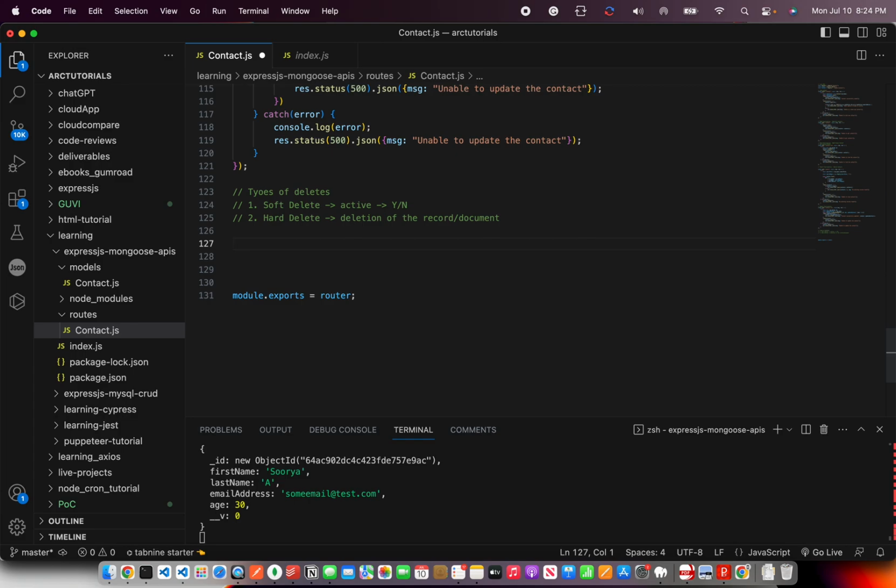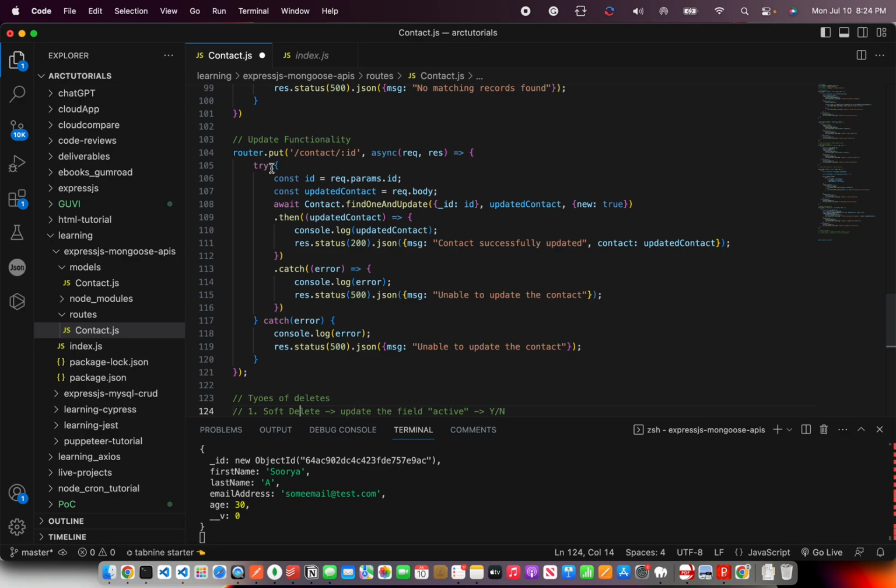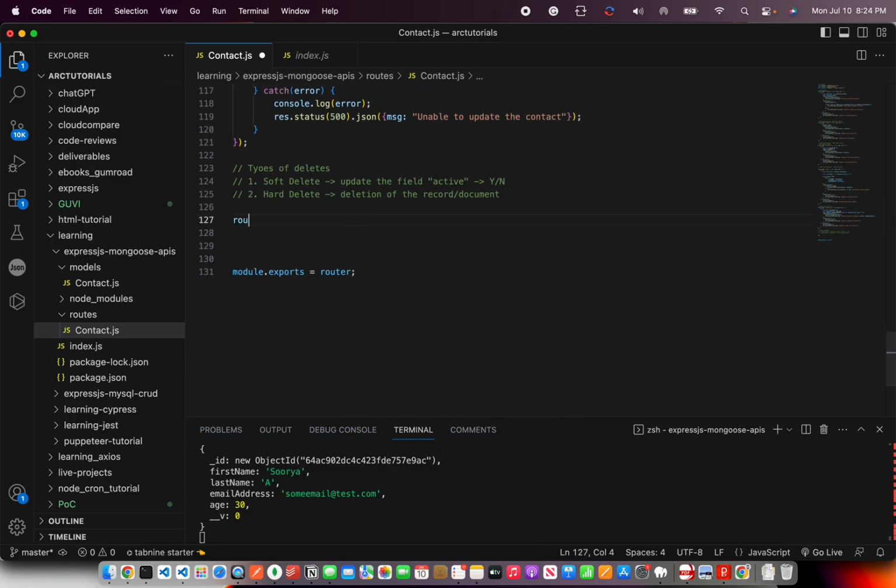That's what it means. Soft delete is nothing but a put, right? It's an update. You basically update the field to active or deleted or something like that. But hard delete is when you actually delete it. So I'm going to do the second option. If you want to implement the soft delete, you can just use the code we wrote in the previous episode to update a given document, where we used findOneAndUpdate. Let's go ahead and implement the delete method today.